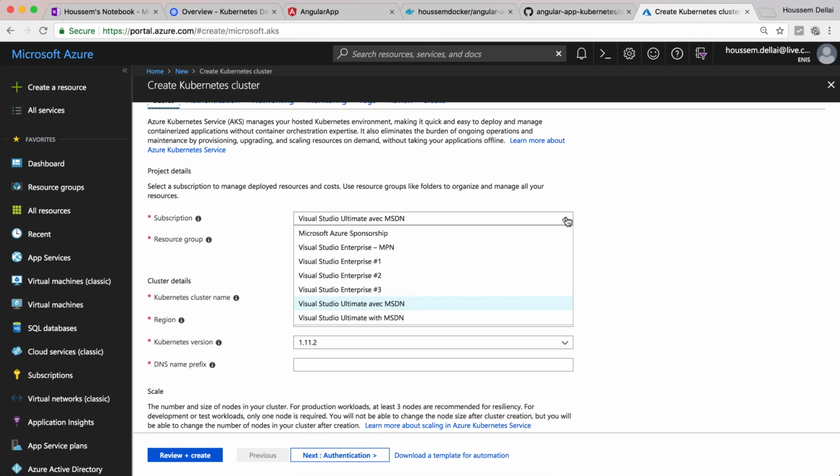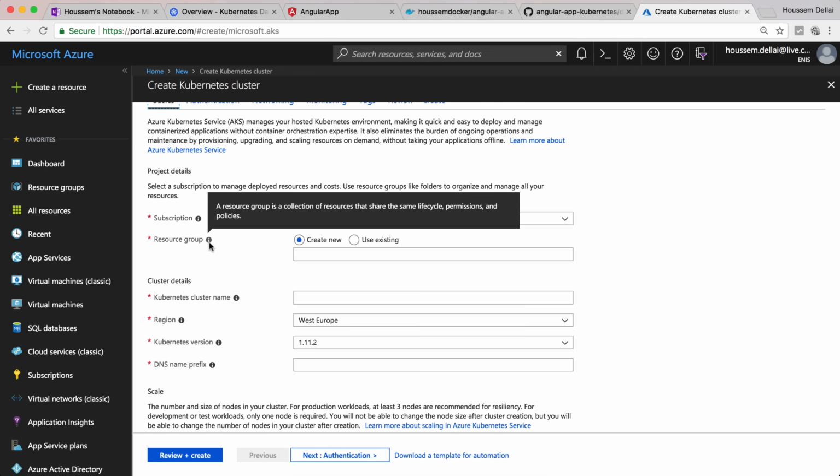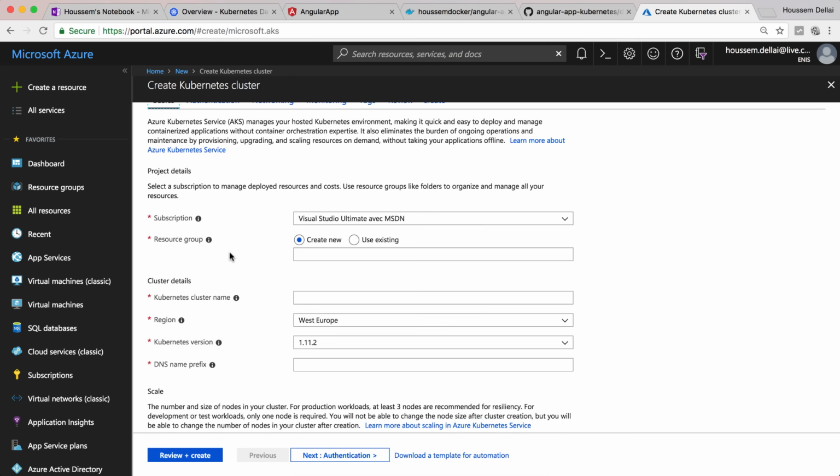Here I have multiple ones, so I need to choose the one in which I want to create the cluster. Then I need to specify the resource group. The resource group is a group of resources that helps us handle all those resources as if they were one resource, for example for deletion, editing, or creation. So let's create a new resource group dedicated for our service. Here I'll call it Kubernetes Demo.